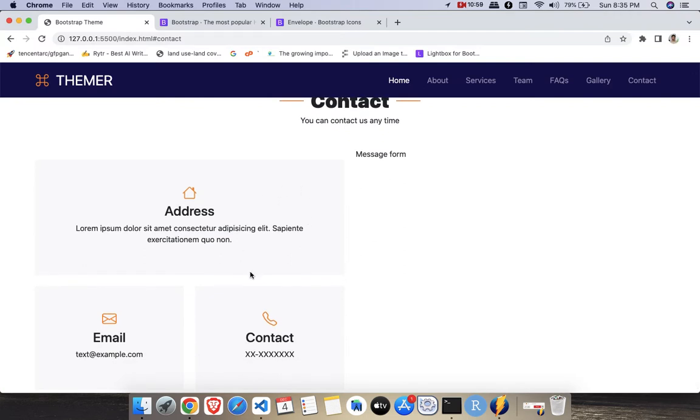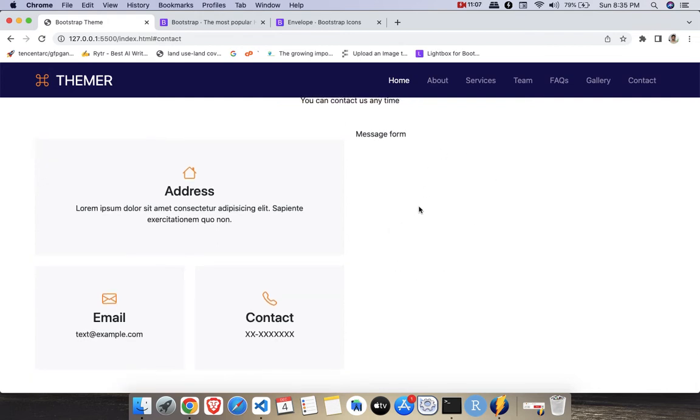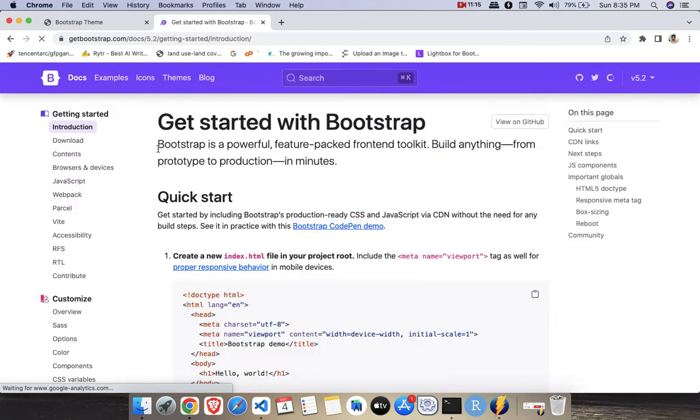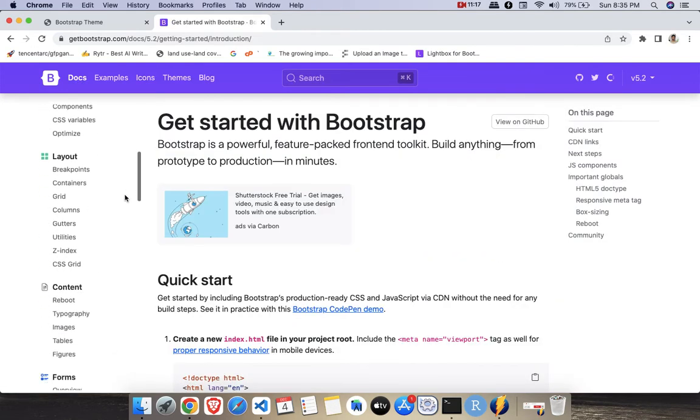Okay, so it is looking okay for me. And now on the right hand side you want to create your form. To create a form on the right hand side, I recommend you just go to the official website getbootstrap.com, come to the documentation section and search for the form.